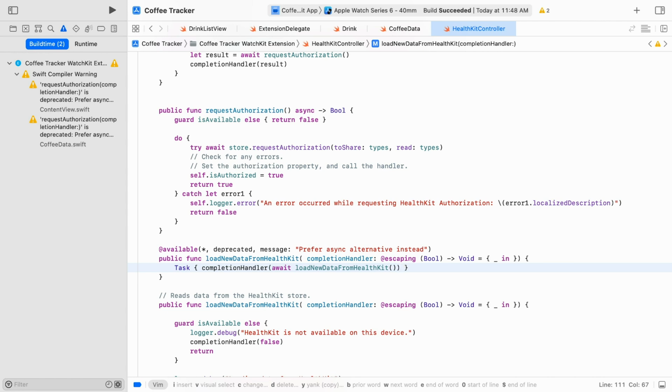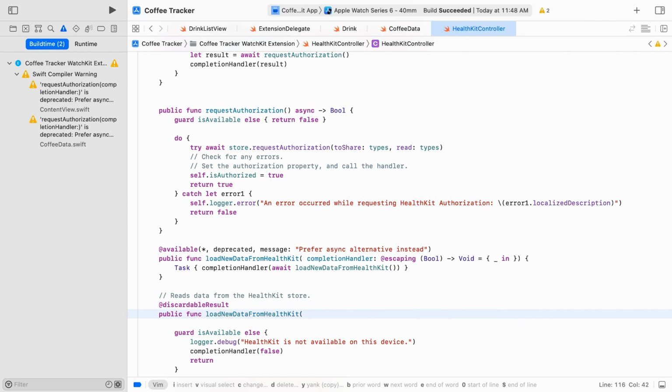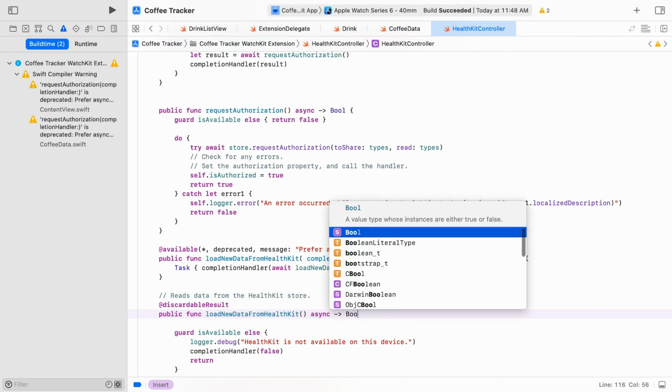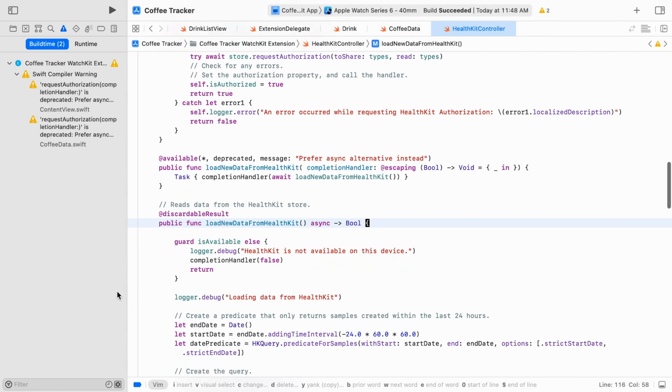Then moving to the async version. Incidentally, this one takes an optional completion handler. The async equivalent of this would be to make this function have a discardable result. So next, we start moving down, replacing any use of the completion handler with returns.